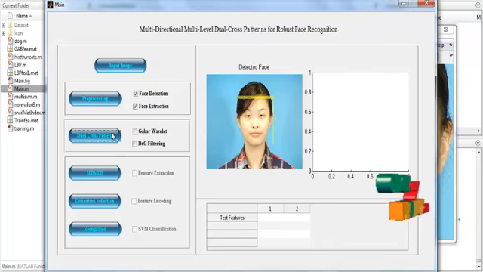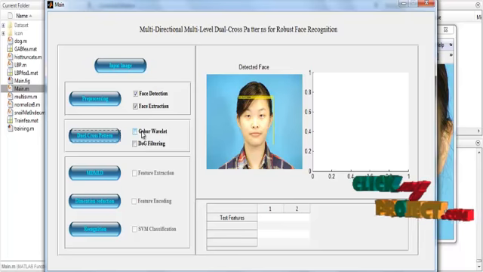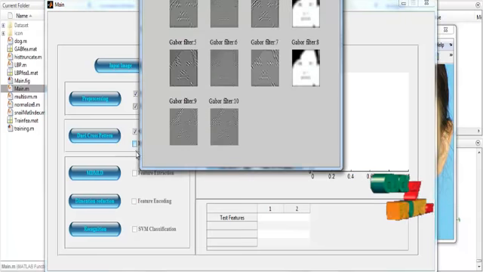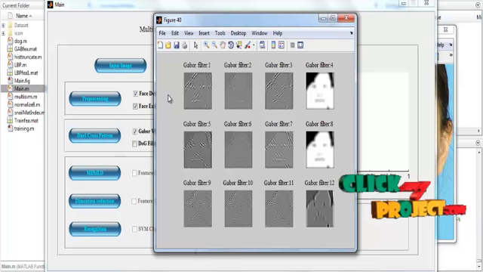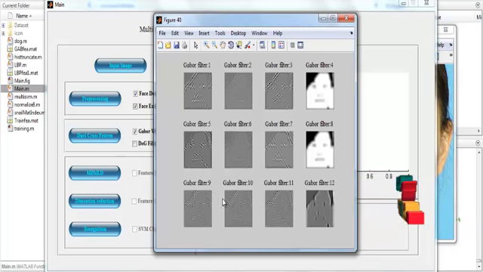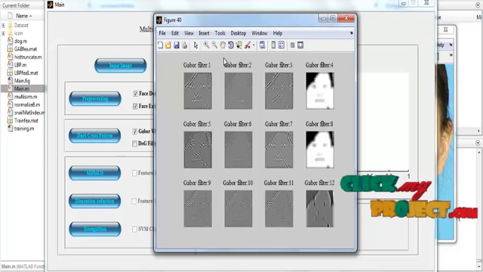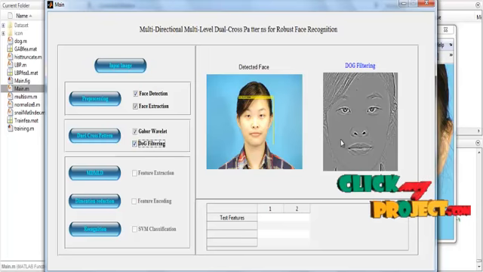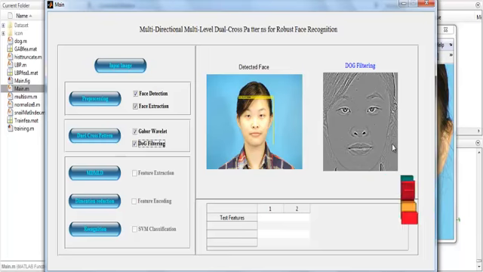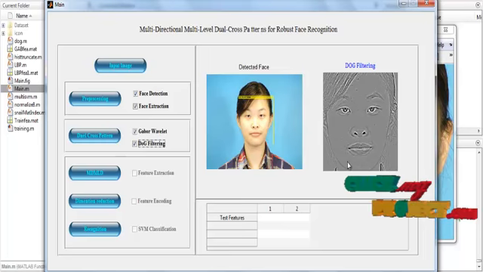Now click the button dual cross pattern. In the dual cross pattern we have considered two types. The first one is the Gabor wavelet and the second one is the DoG filtering. After applying the Gabor wavelet, the Gabor feature extraction is carried out and the respective image is shown in the figure. Now click the button DoG filtering. After clicking the button DoG filtering, the filtered image is shown in axis 2 with the title DoG filtering.